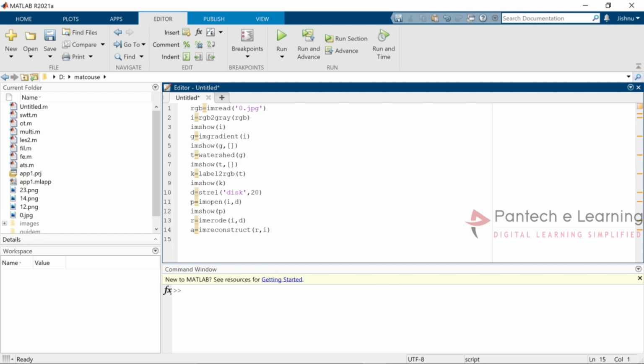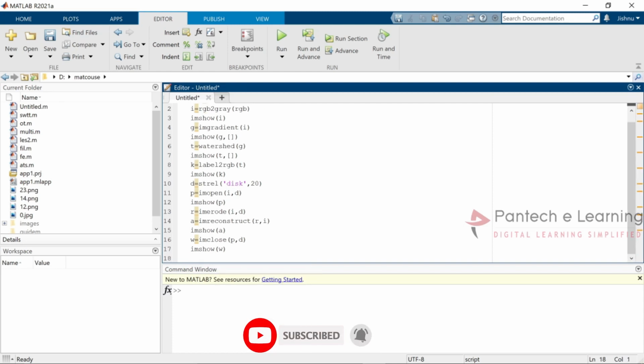Now we have to display the reconstructed image. And finally, we have to close that particular gradient, along with whatever we have opened. So that opened variable, along with the data, we can display. All the images will be displayed as variables.